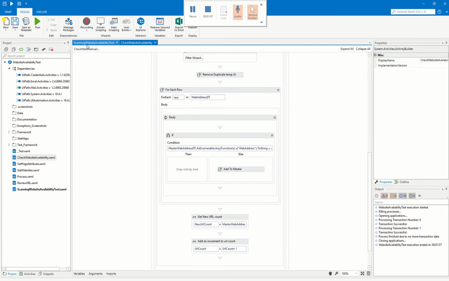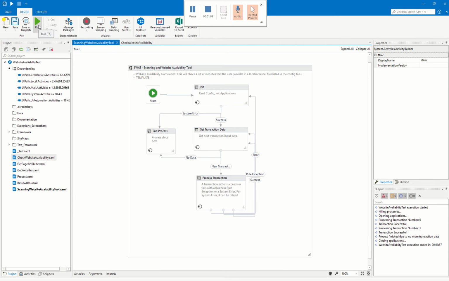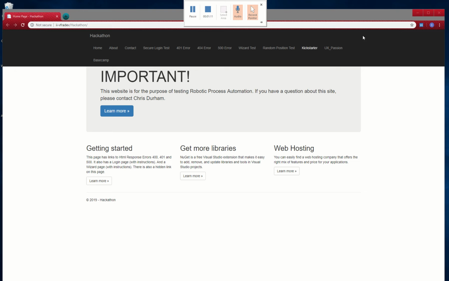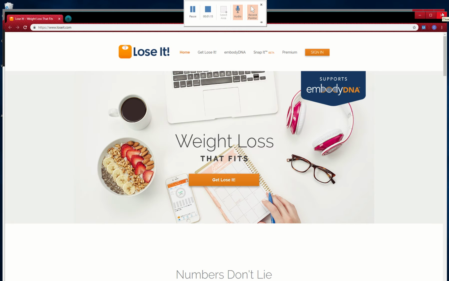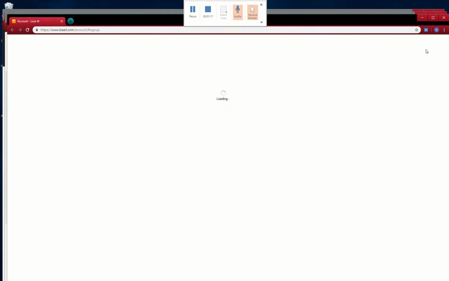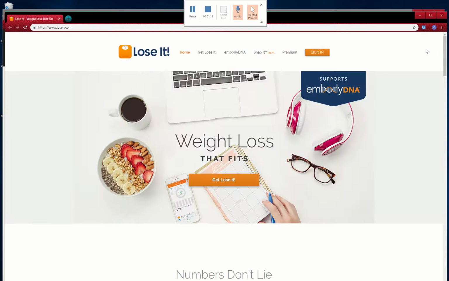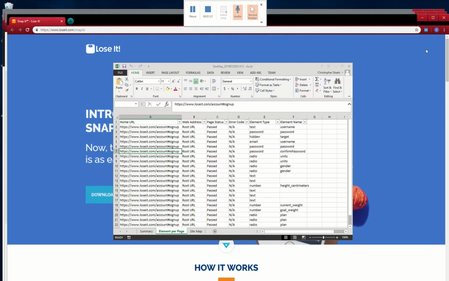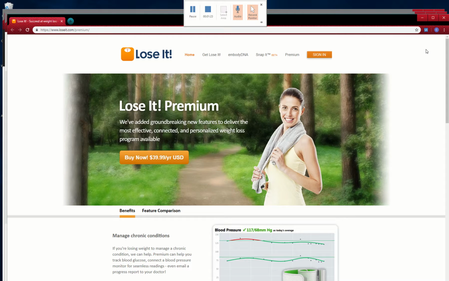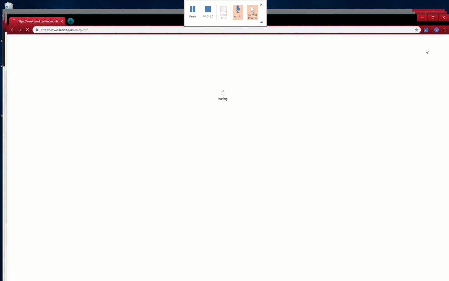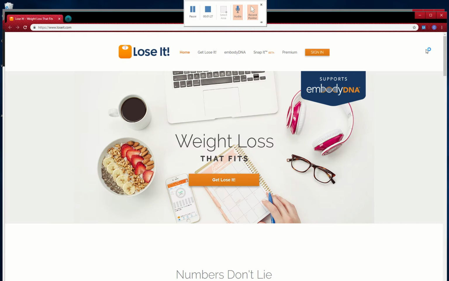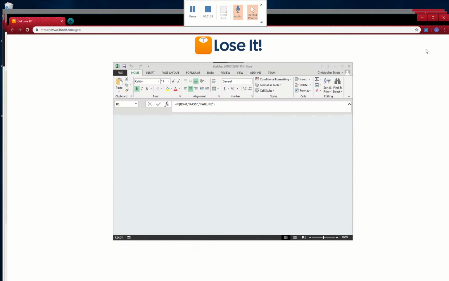So now we will run the SWOT robot. Again, there are two URLs that we're looking at for this use case. That could be one or more of any URL, and the tool will go through and attempt to navigate to all subsites on that given page.